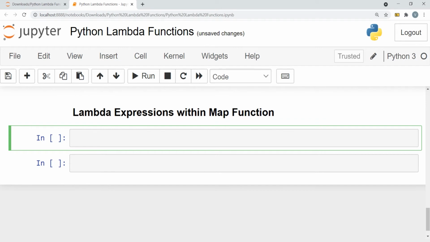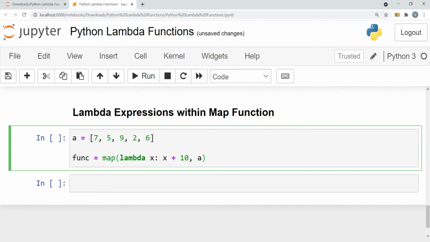Now let's check the syntax for the map function. We can already see that the syntax for the map function is the same as the filter and reduce function, which means that the map function takes in 2 arguments, where the first argument is the lambda expression and the second argument is the iterable. Now let's create a list stored in a variable called A. In this list, we have 5 elements, which are 7, 5, 9, 2, and 6.